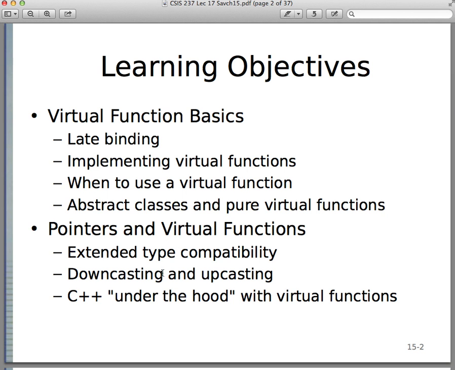We will look at extended type compatibility, downcasting and upcasting, that is pretending a member function belongs to a superclass in the case of upcasting, and to a subclass in the case of downcasting. So you want to think of the hierarchy. A superclass, or a base class, is above the derived class, which is below.